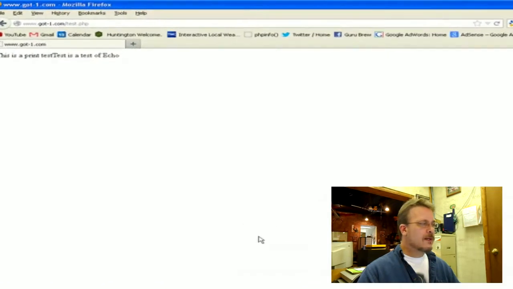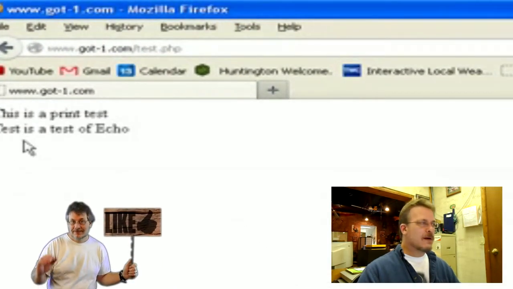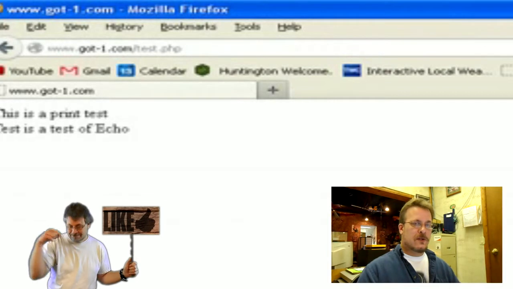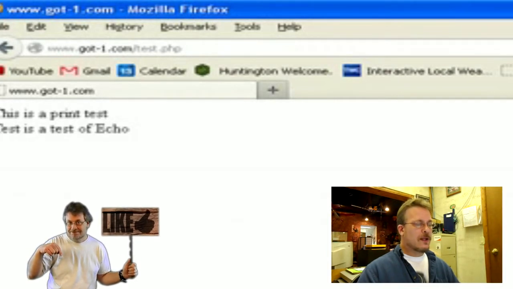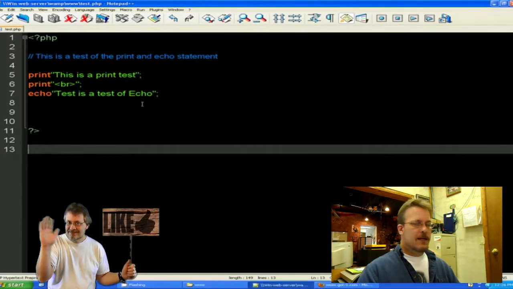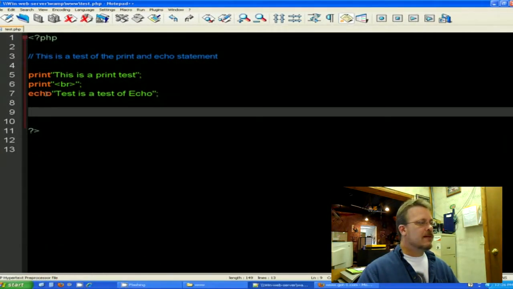Go to our web page and reload. So yes, the BR has given us a second line, and it shoved this test echo thing on the second line. So now that we know that we're allowed to put HTML code in our PHP print and echo statements, let's try something a little fancier.